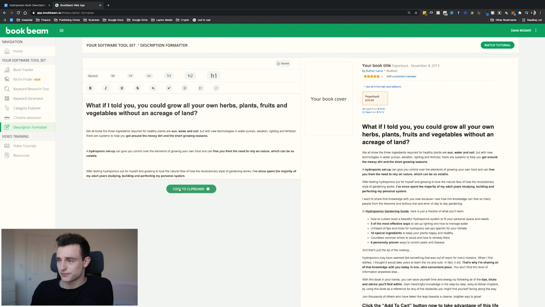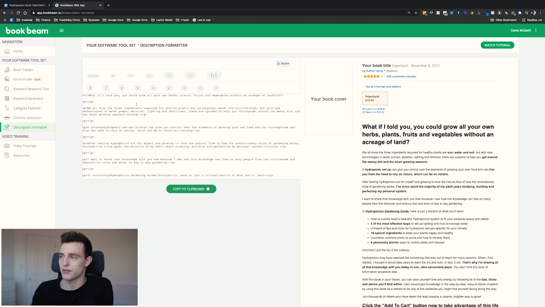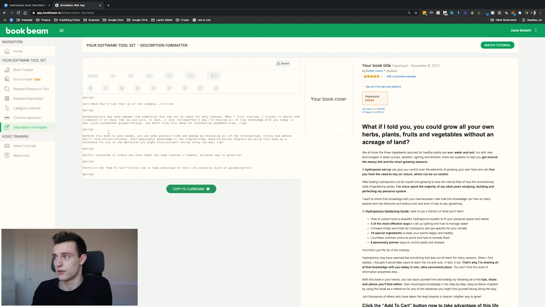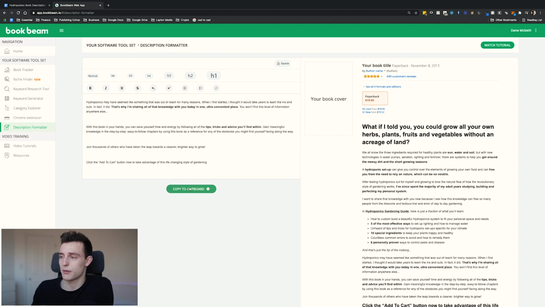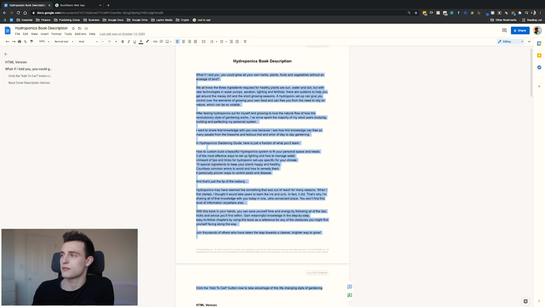So next thing you want to do is that you can click source. And this is going to show you all of the different HTML tags that Bookbeam has created. So you can go ahead and copy this one if you want. I'm going to go back to the regular one. I'm going to go copy to clipboard. Okay. And let me go back to my book description here.